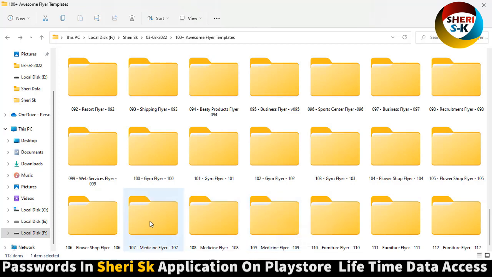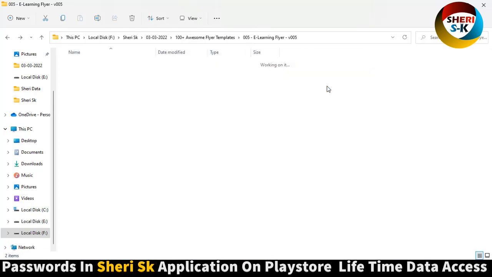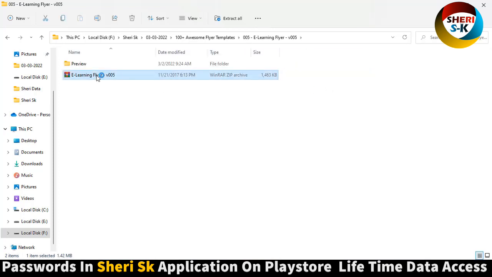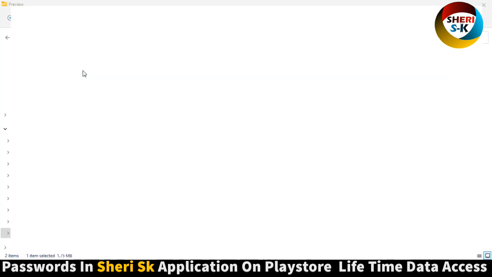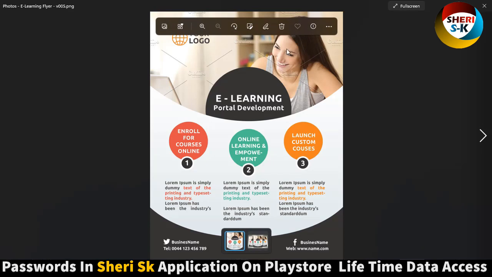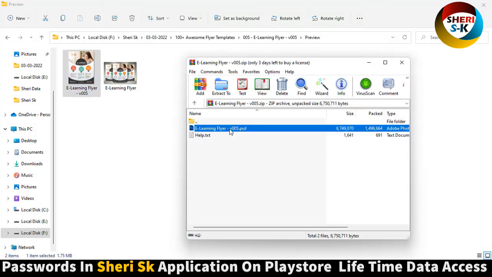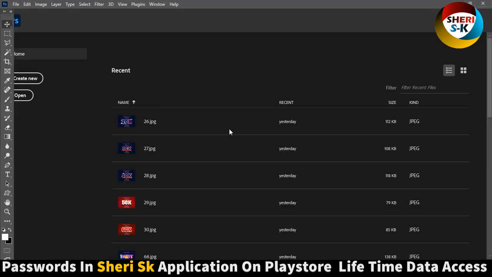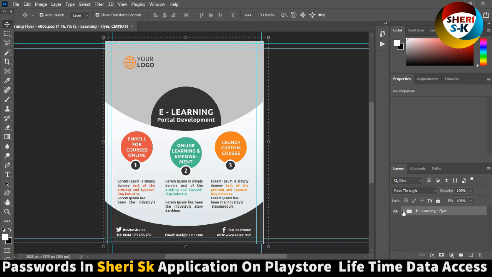Here is medicine flare. For example, I open this one, a training or e-learning. Here is a file and double click, and the preview is here. You can change your own photo or you can change color, everything you can do easily. Double click here and you see our flare is open in Photoshop extract.